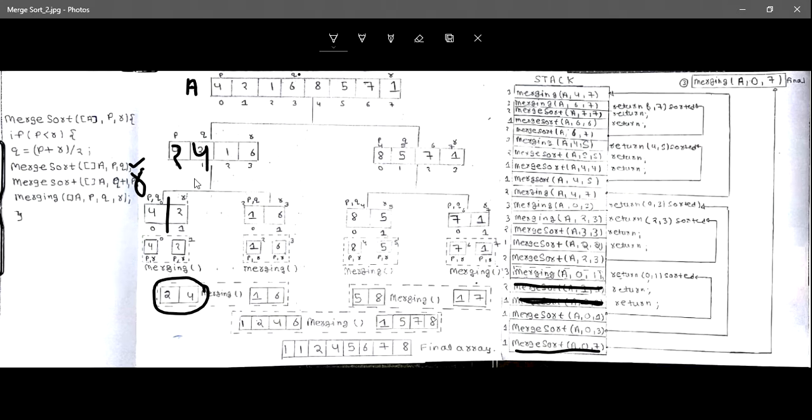Now as when the function reaches here, it will return the sorted array, and the values being copied to this array, this function also gets completed. As this function gets completed, the stack goes back here. The stack goes back to here. It goes back here, which is 0 and 3.